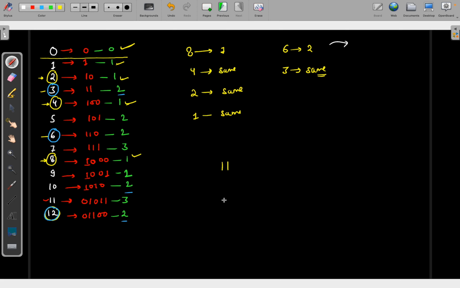I need to find for 11. What I will do? I will do 11 by 2. And see, 11 is odd. This is for the even case: if you want to find for 8, if you know the value of 4, you can simply return the same. If you are finding for 6, if you know the value of 3, you can simply return the same. For 11, because 11 is odd, if you divide it, you will get 5. So whatever the binary set bits of 5, that is 2, you need to add plus 1, so it will be 3.